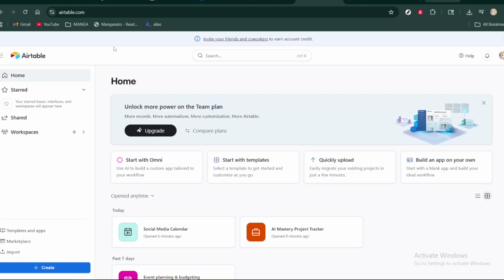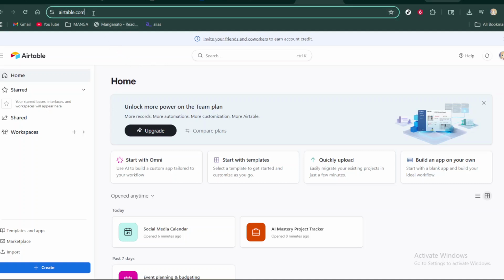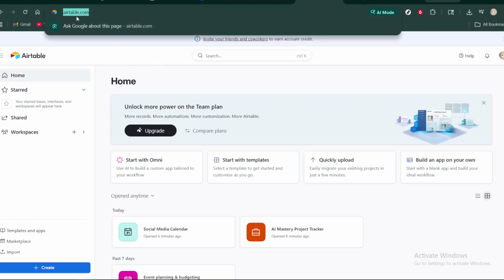With that done, it's time to open the specific base that contains all those date records you want to see in Google Calendar. Take a moment to locate the right base and click to open it up. This ensures we're working with the correct information.